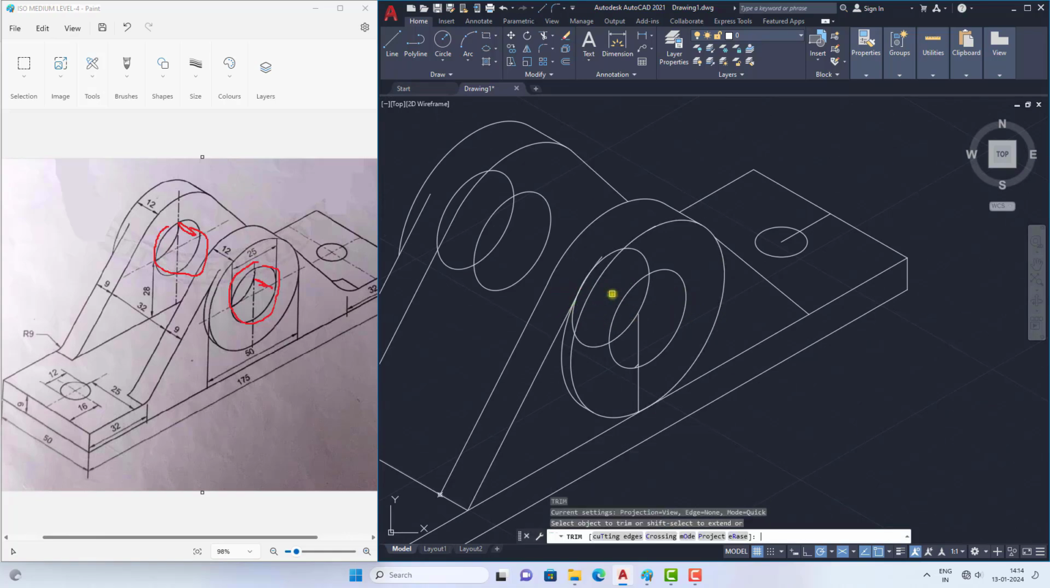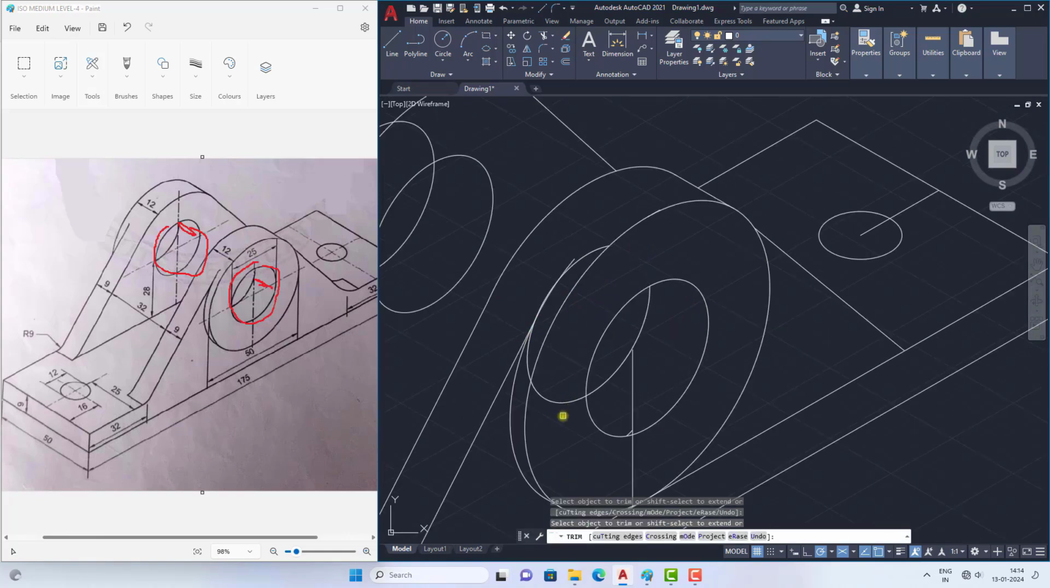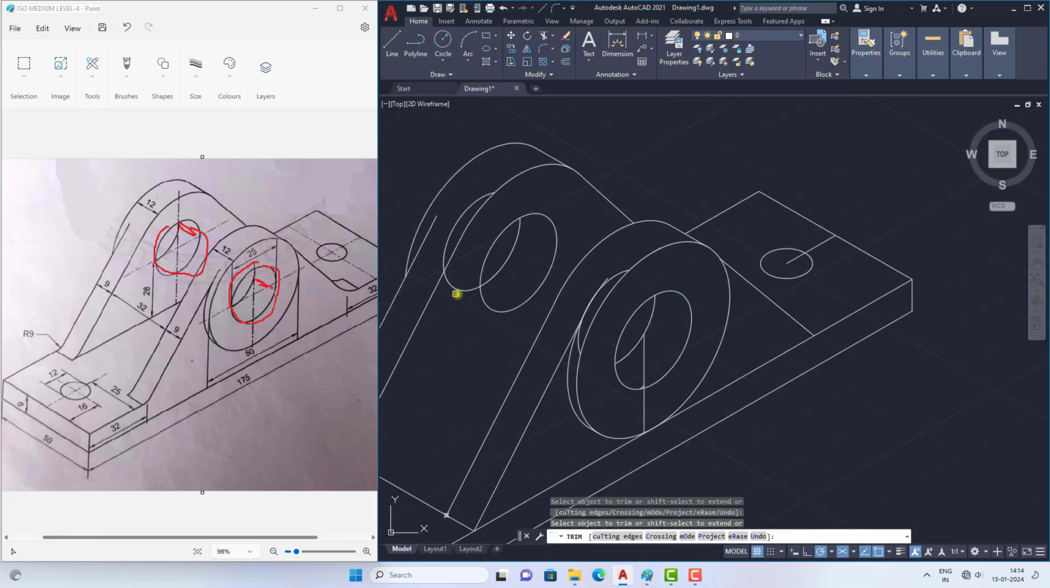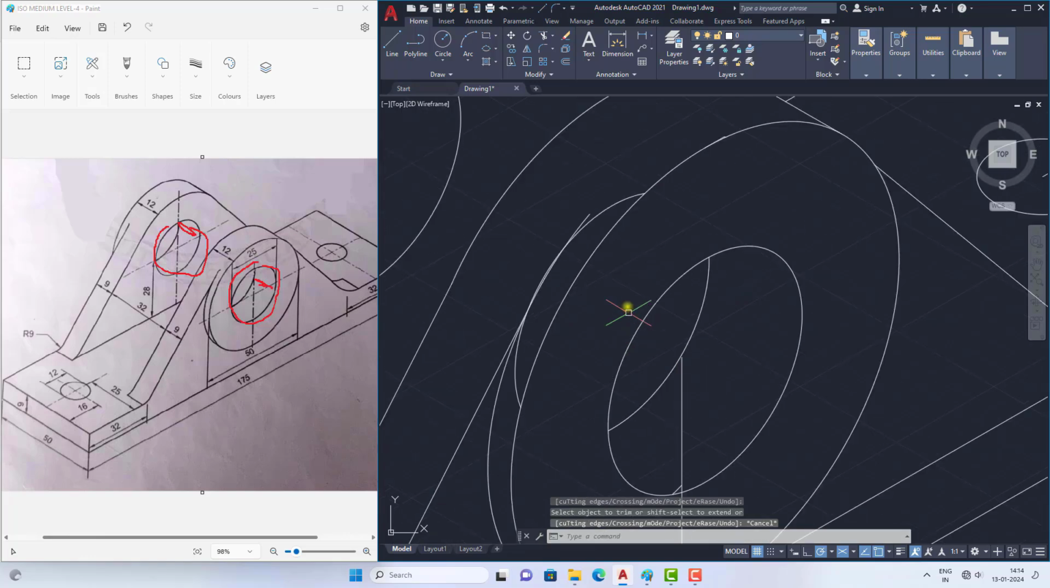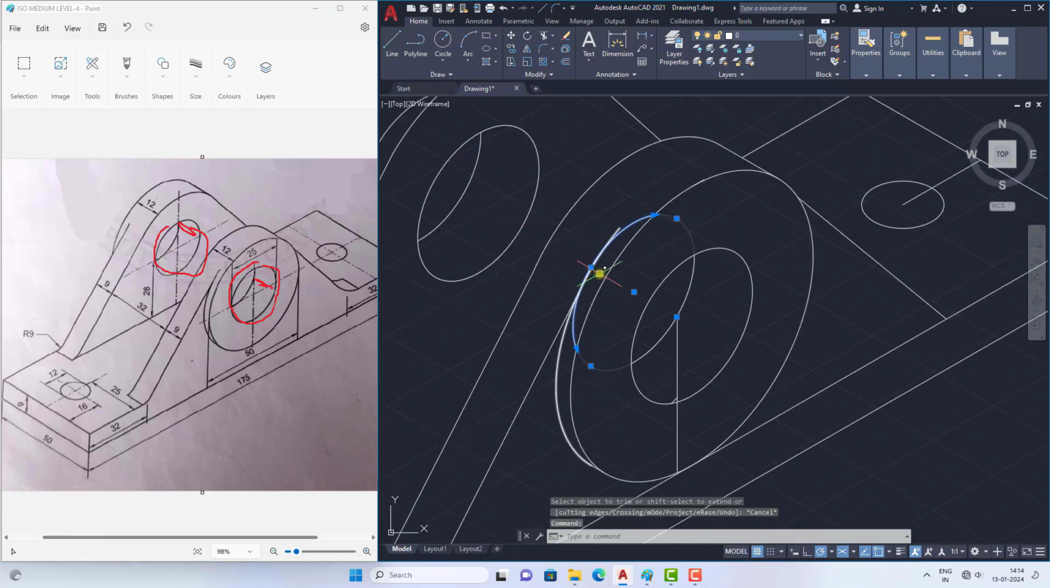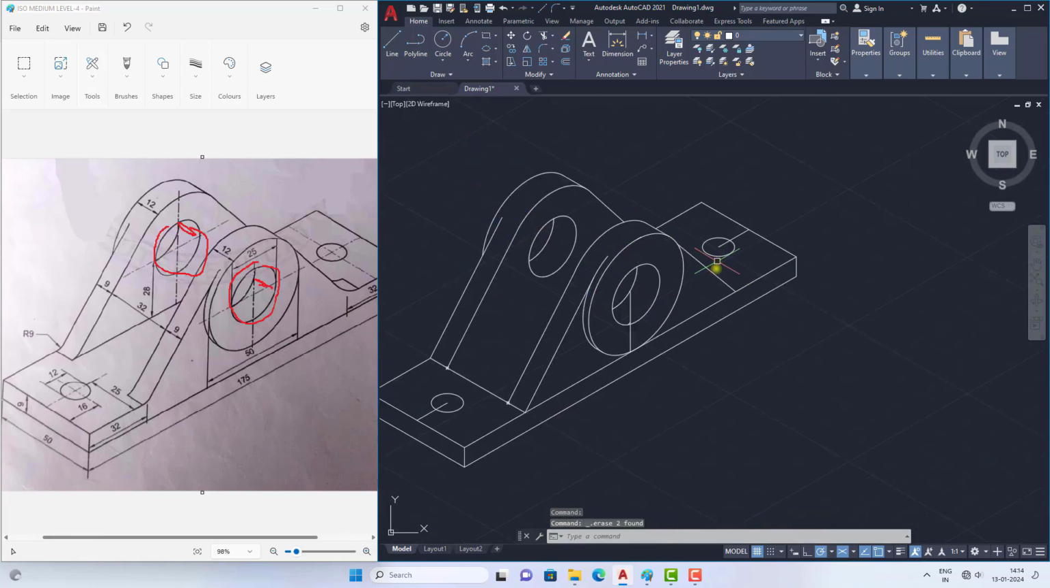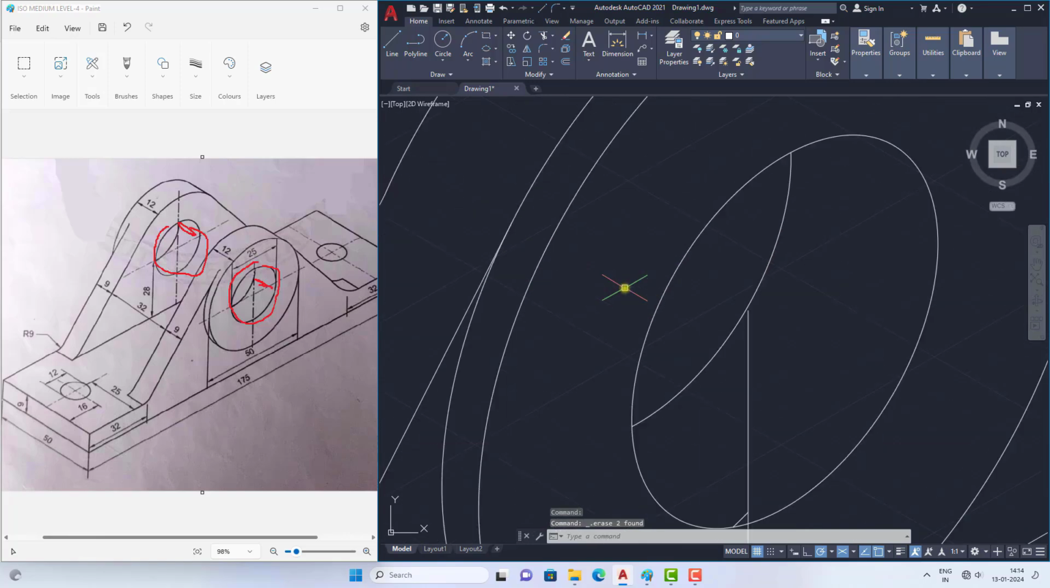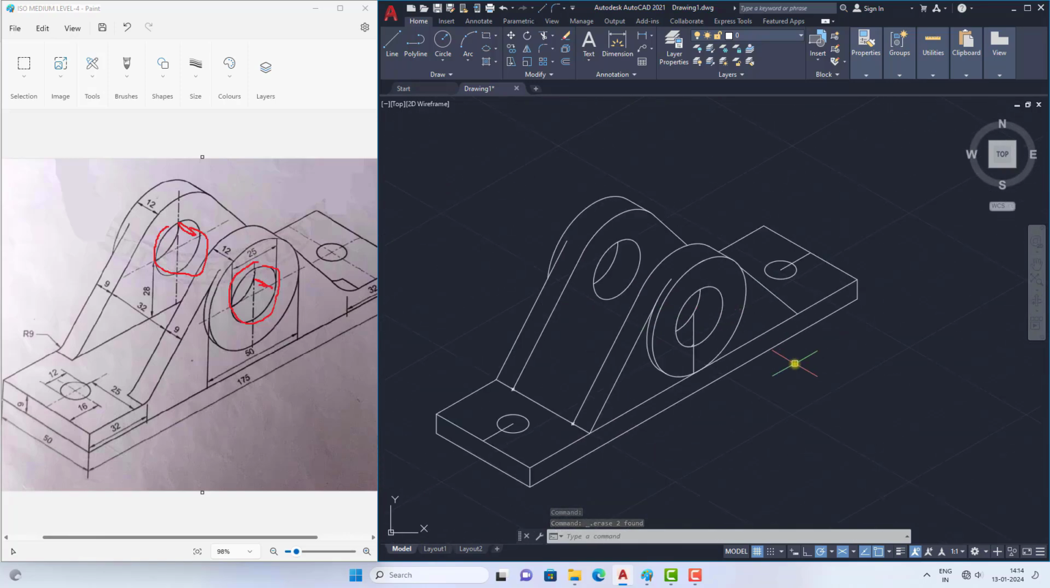Remove whatever I don't need. See, I am removing this, and you just select this circle and select this circle and press delete from your keyboard. Now see, this is the thing I need, and I need to remove these lines also. I don't need these lines.